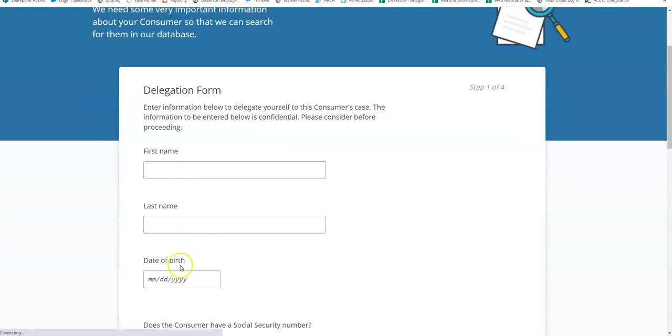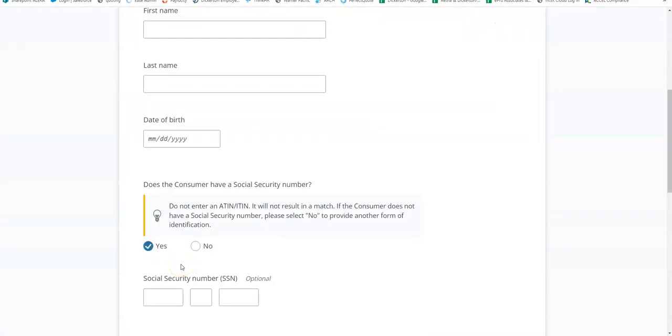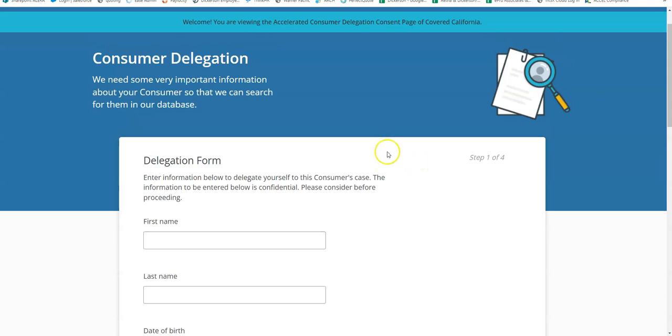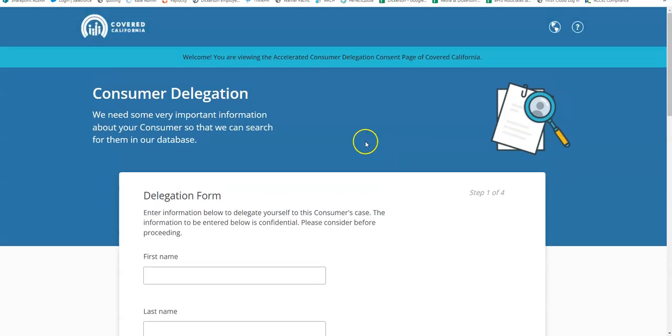And then, of course, you type in their information, search their name, and essentially assign yourself as their agent. I won't go into that because there is a separate video specifically for delegating yourself as an agent. You can always refer back to that video to see how to get a broker of record.